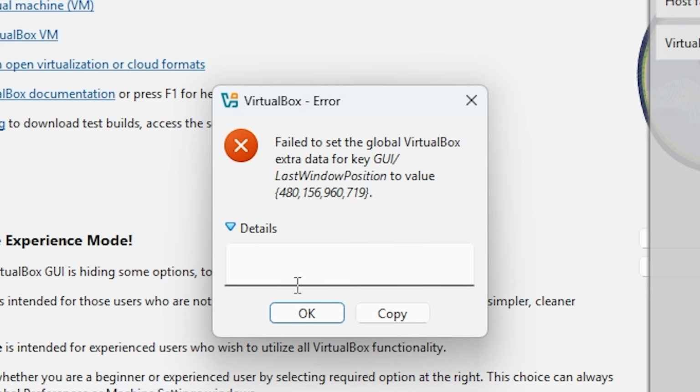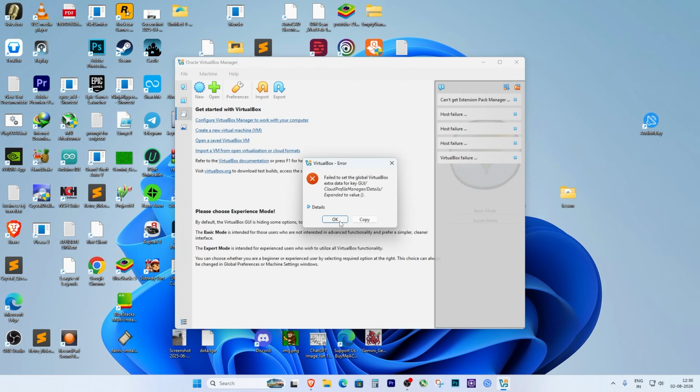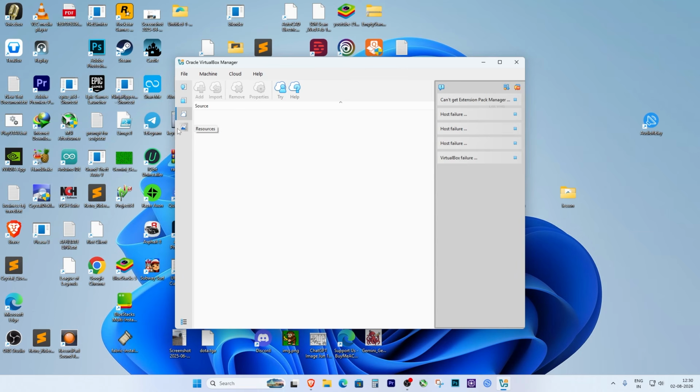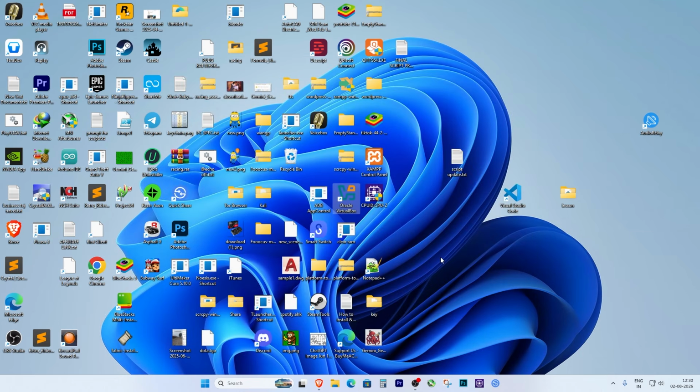As you can see, every time I launched VirtualBox, multiple host failure notifications kept appearing on the side, and clicking OK didn't solve anything. VirtualBox simply refused to work properly. Since these errors appear together, it usually indicates that VirtualBox isn't able to read its configuration correctly, or some installation components have become corrupted. Instead of changing random settings or deleting files, let's use the safest troubleshooting method.